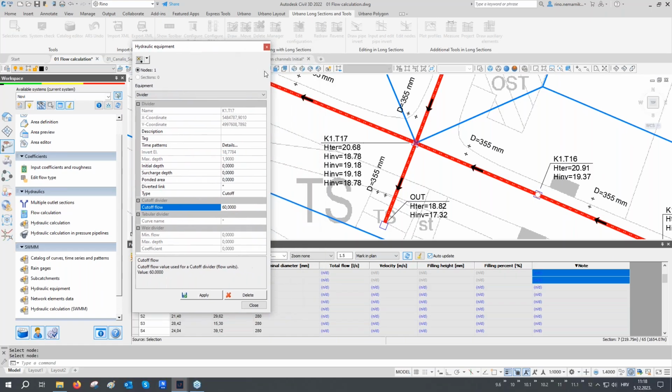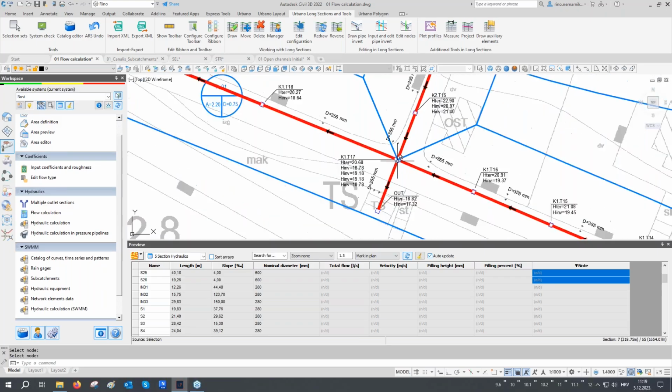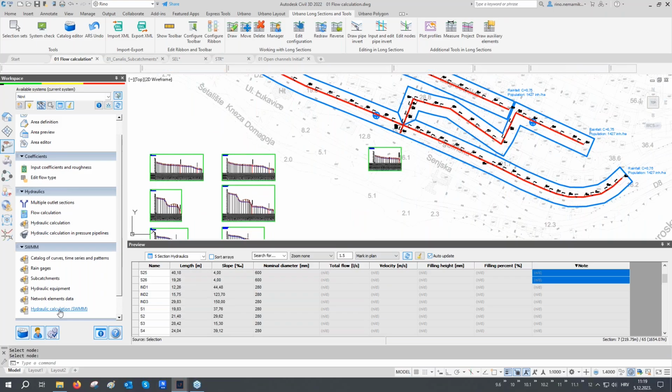So this means that in this section, in the main section, we will have 60 liters per second, and the remaining flow will go to the diverted link. So we have to set what is the diverted link. And from this drop-down list, I will select this overflow section. So when I click apply and close this dialog, we can see that the custom block automatically appeared here, representing the divider.